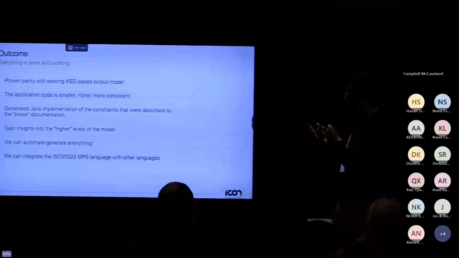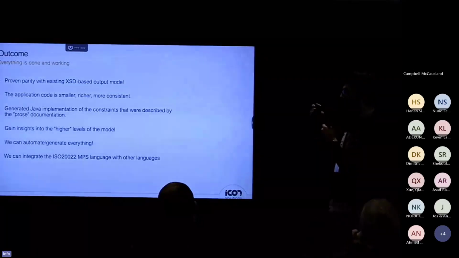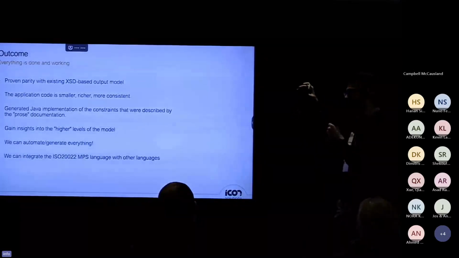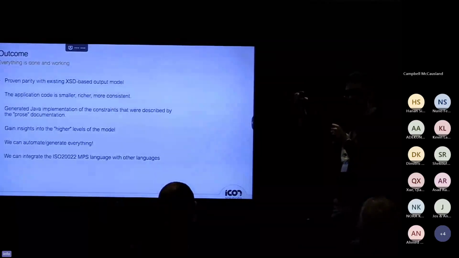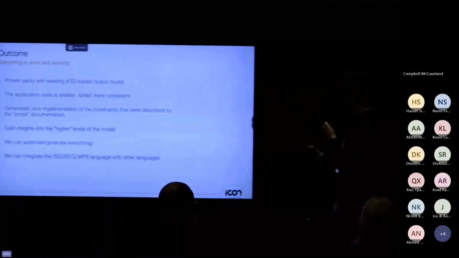We've also now been able to generate things which were not in the XSDs. So in the supporting documentation, there's a list of rules. We're now able to define interfaces and rule definitions for all of that as well, and we're gaining insights into other areas of the model.